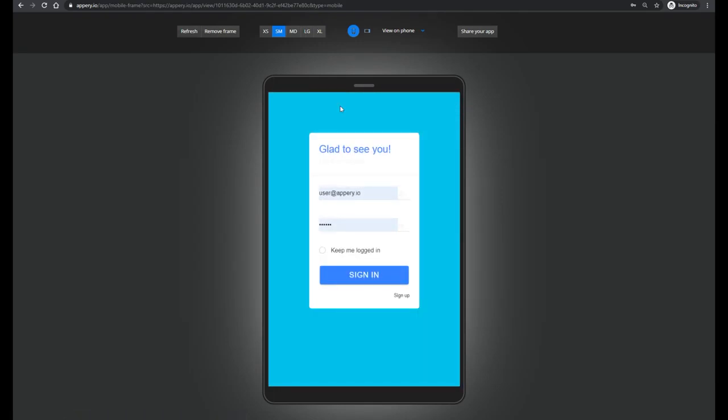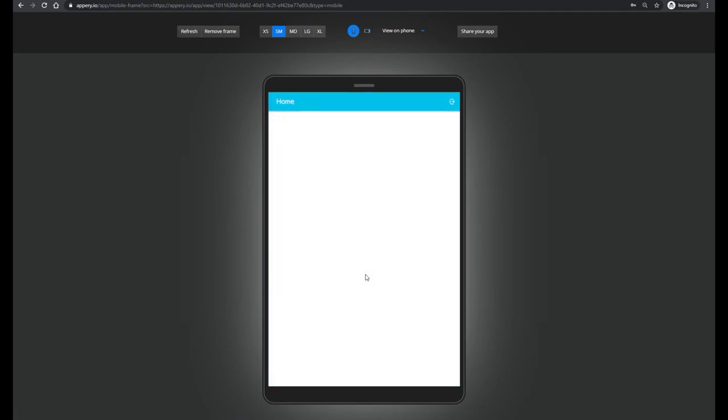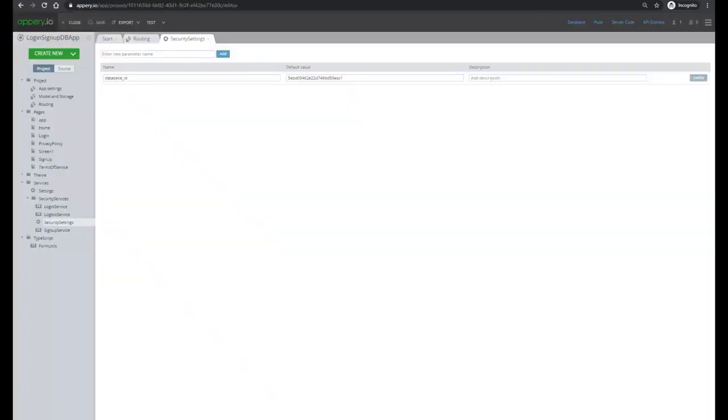And now let's try to log in with just created new user. Let's do it. Okay, that's great. And now we were able to log in with just created user. Now let's take a look how this application works.